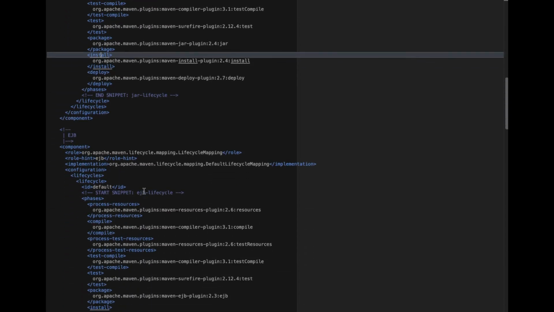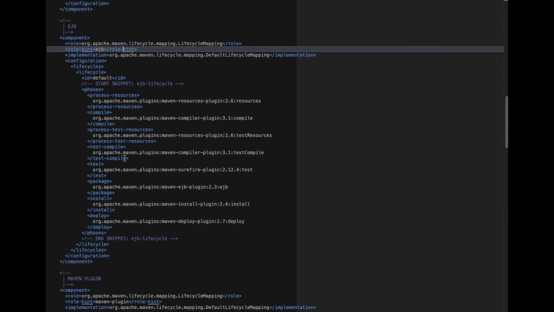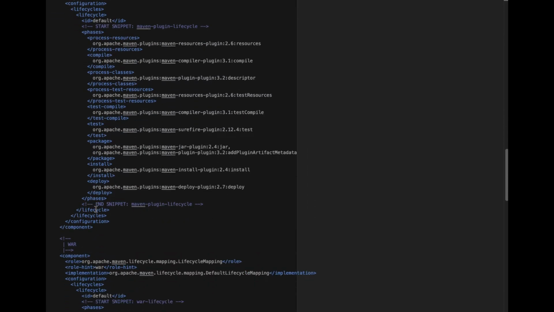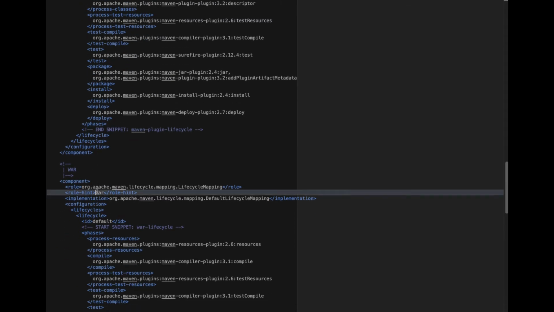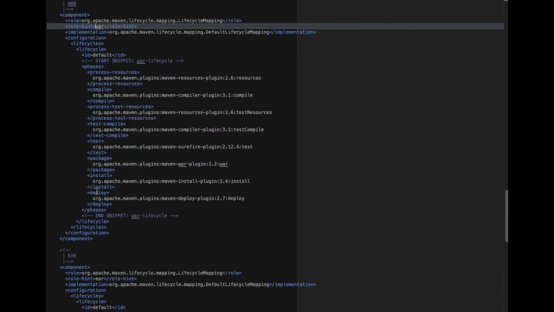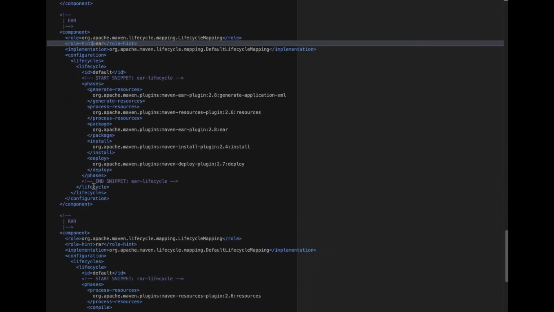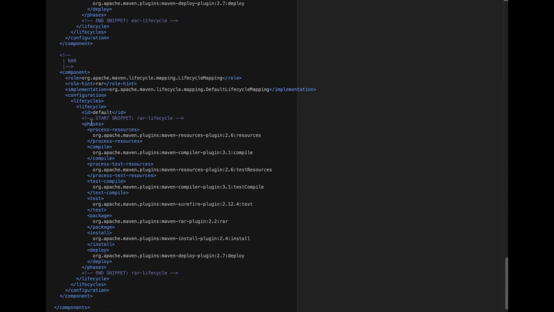And this is the EJB packaging. This is the Maven plugin packaging. This is the WAR packaging. This is the EAR packaging. Finally, this is the RAR packaging.